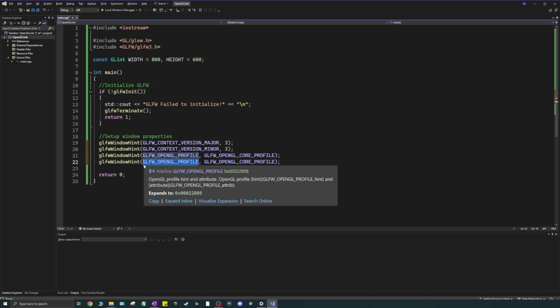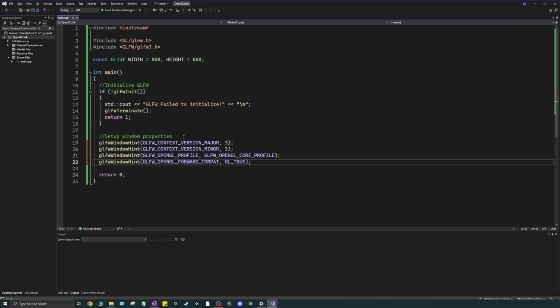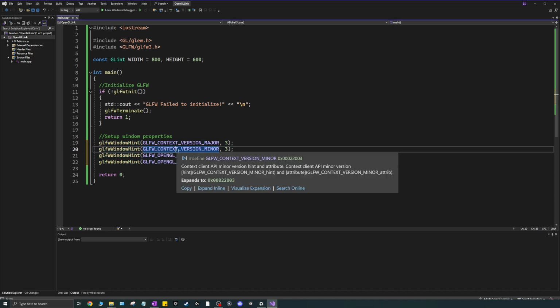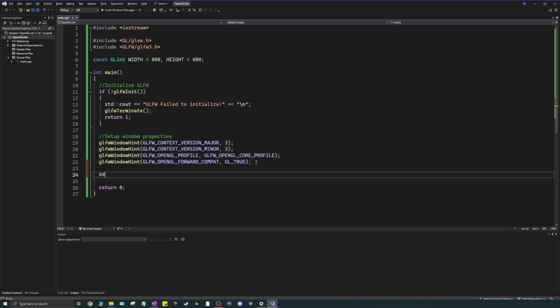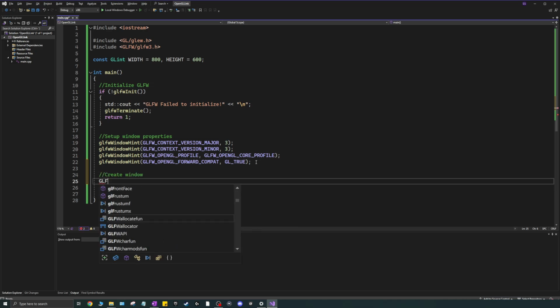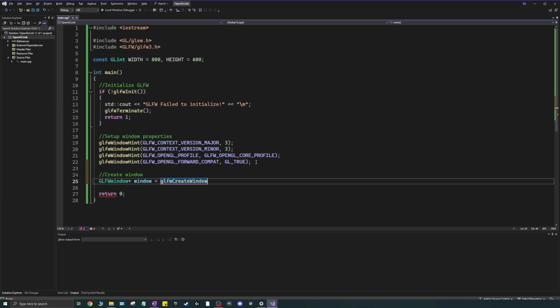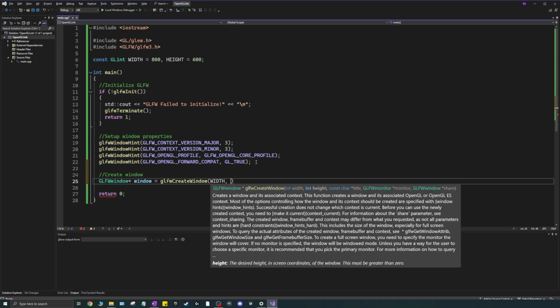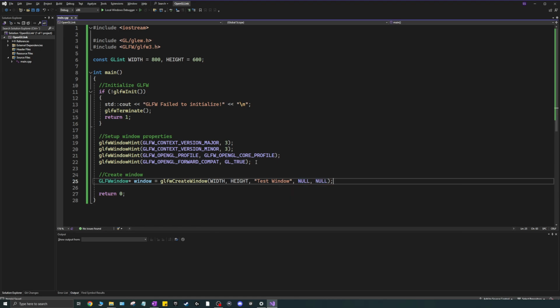But we want forward compatibility. So we're going to enable that. And we're going to set it to GL true. So just make sure these are spelled correctly and that you set these up here. Now we're going to create the window. And for that, we're going to do a GLFW window pointer window, GLFW create window, and then we're going to use the variables or constants we created and give it a name, test window. And we're just going to set null to these here. We're not going to explain a lot about this.